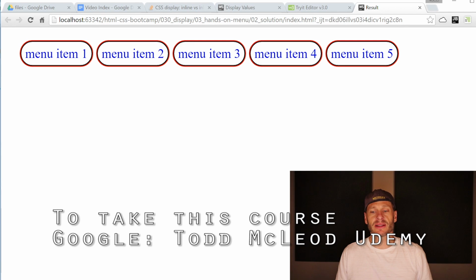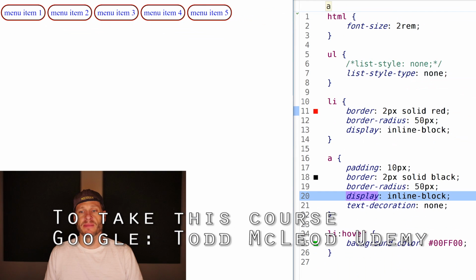And now you can take a look at this CSS right here, and you can see what I applied to get it to do this. So font size 2rem and list style none, and I put both here. So you could use list style or list style type, and either one of those can be none. And this is the shorthand property, and then this is like the specific property that's being accessed. And then you have list item, border 2px solid red. So you can see that's the red border on the outside. Border radius 50 pixels, so that rounded the corners. Display inline block. So that took all the list items, made them inline block.